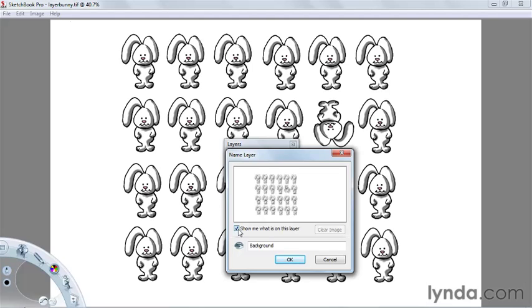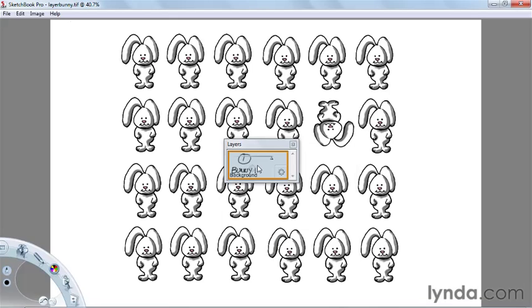Before you get started, click on the small box here which says Show me what's on this layer. It says the word Background. Now you can leave it if you like, but I'm going to clear that. So go ahead and hit the clear button. Then you're going to handwrite a number 1, and you can put a circle around it. We're going to call that Bunny 1. We're going to click OK. And you've just renamed your layer.